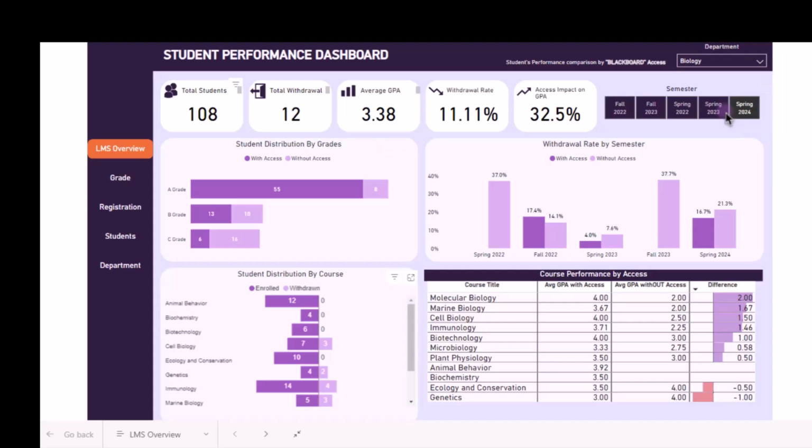Moving forward, we have some card visuals. First of all, we have total student. This card shows the total number of students, which is 108, currently being tracked on the dashboard.